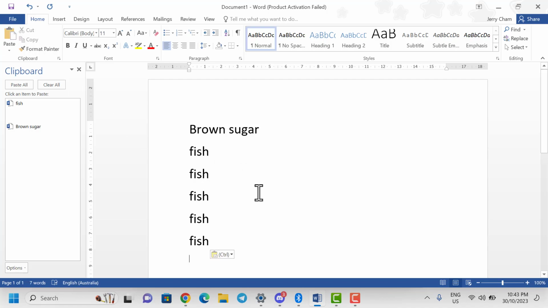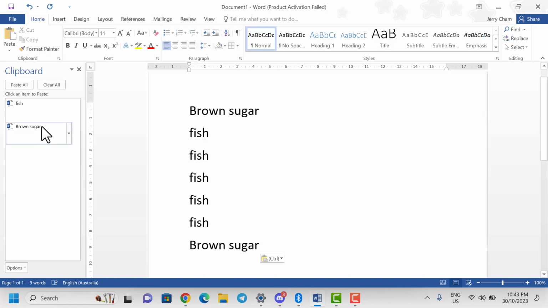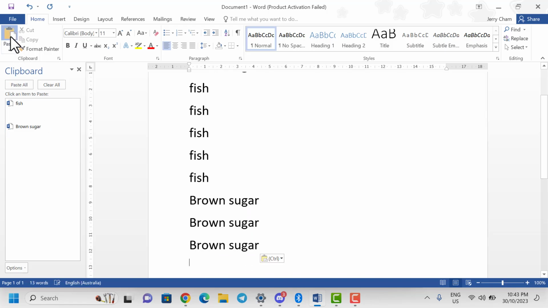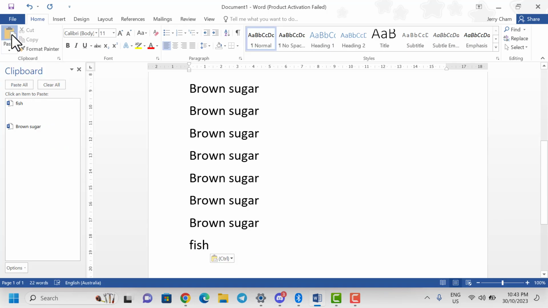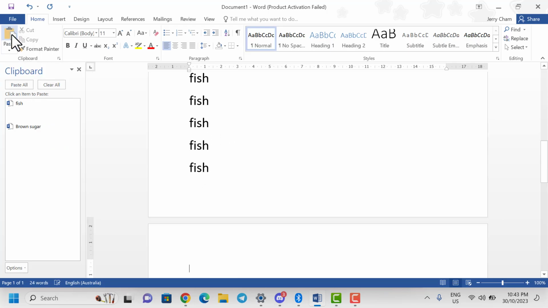What if I want to paste brown sugar? If I click on the brown sugar and I say paste, henceforth what I'm pasting now is the brown sugar. If I want to return to fish, I click on fish and I start pasting fish. Paste, paste, paste. You see?